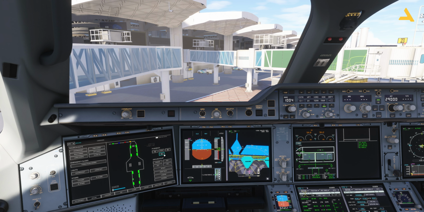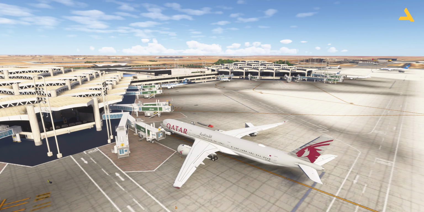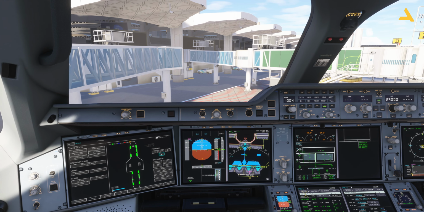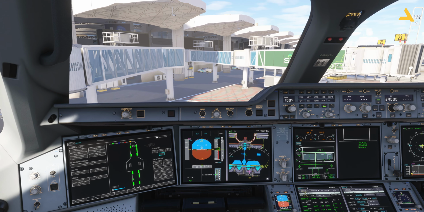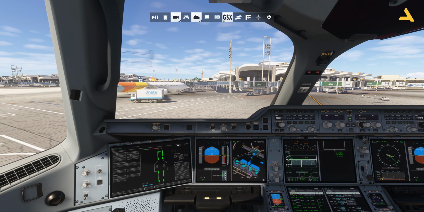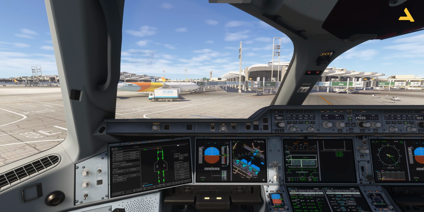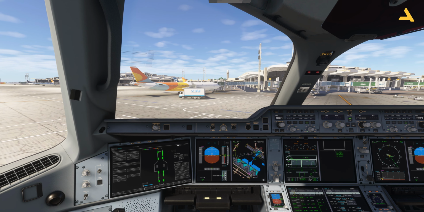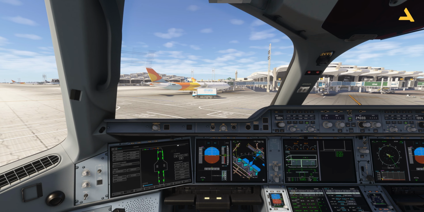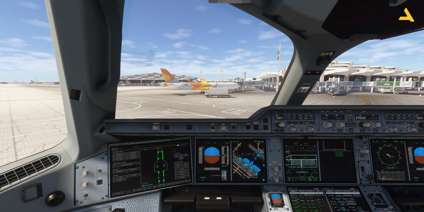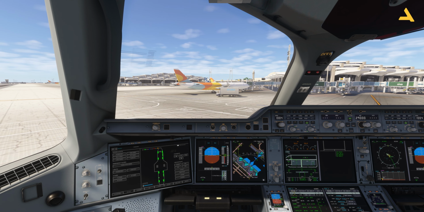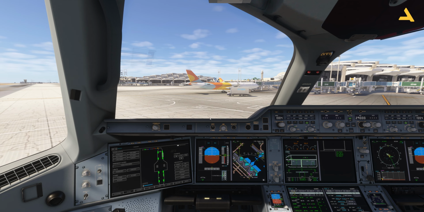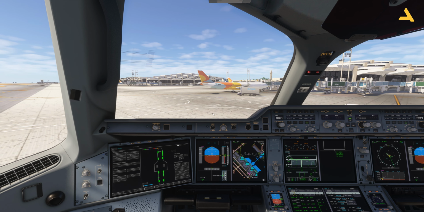So let's see where the tug is. Oh, it's getting connected. And the pushback has started. Although I have GSX Pro for this simulator, right now I'm not using it for this video, because I will be making a separate video in which I will show you how to carry out the ground services with this plane with GSX Pro, because it has compatibility with the EFB. So it's really awesome.